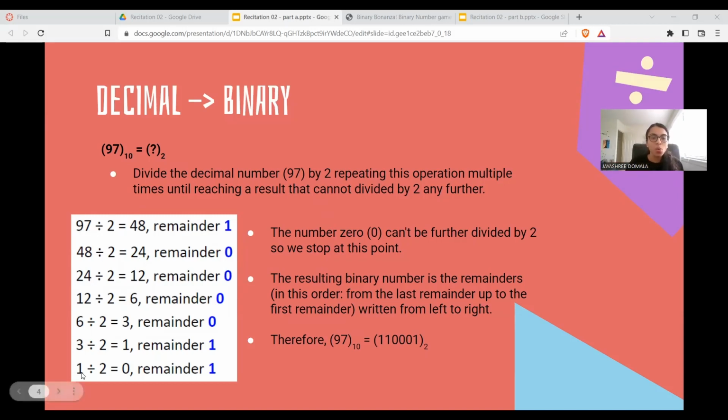We come to 1 divided by 2, which is 0. And then 0 cannot be further divided by 2. So this is where we stop. And the last thing we have to do is write the numbers from the bottom to the top. So you say 1, 1, 0, 0, 0, 0, 1. And that is going to be the binary form of this decimal number.